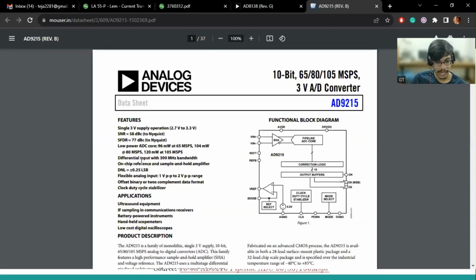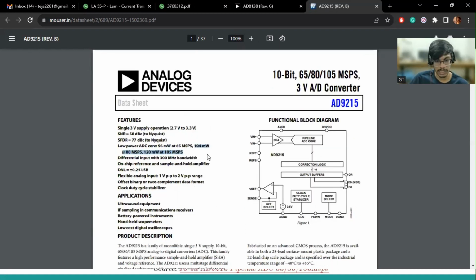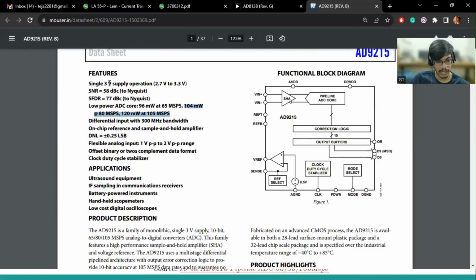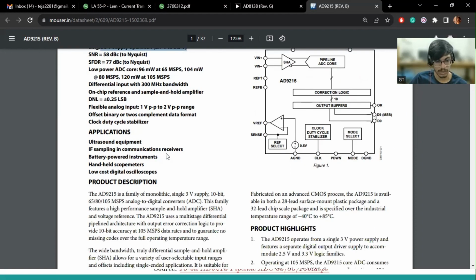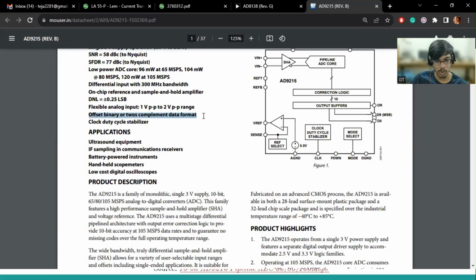So this is the ADC. If you see here, they have given 1 volt to 2 volt peak to peak, and if you see its power at 65 megasamples per second, it is 96 milliwatt. As I'm increasing the sampling rate, the power consumption will also increase because it is taking a higher sampling rate. Its supply voltage is 2.7 to 3.3 volt, and it is a pipeline ADC, 10-bit ADC. The 10-bit is an important thing, and the data is either offset binary or 2's complement.